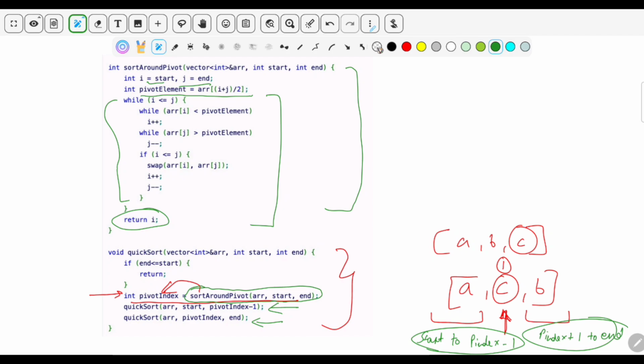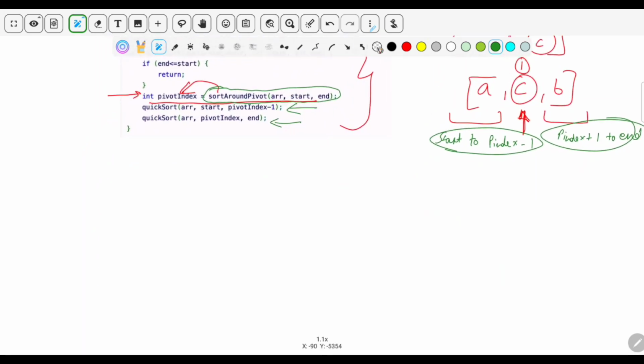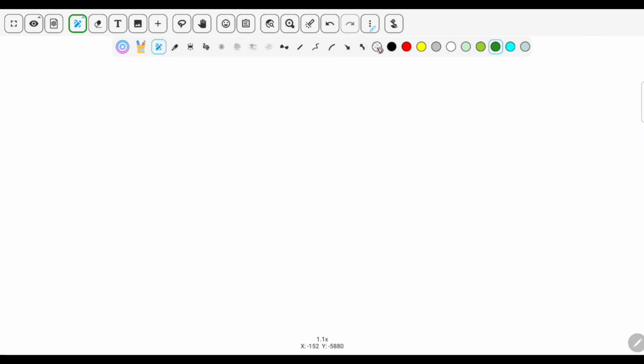If you want, you can further go deep into this particular while loop by taking an example. But in case you face any doubts, feel free to write in the comment section below and I can give an explanation there. Now let's discuss the time complexity for quicksort.